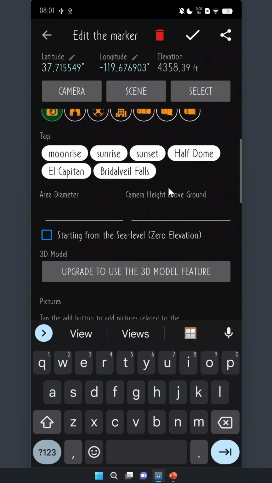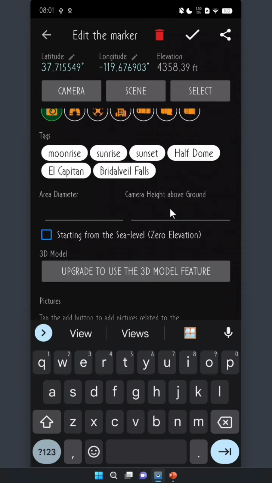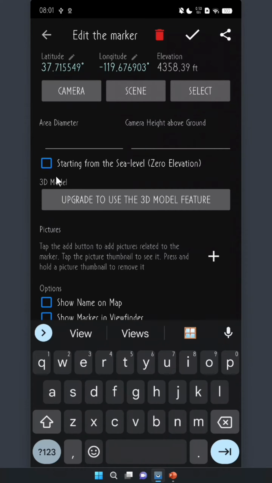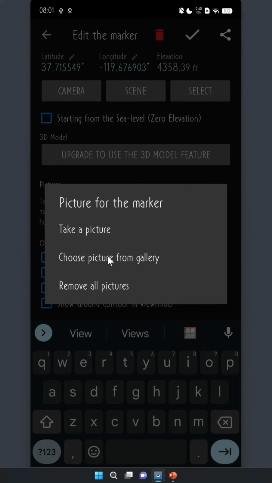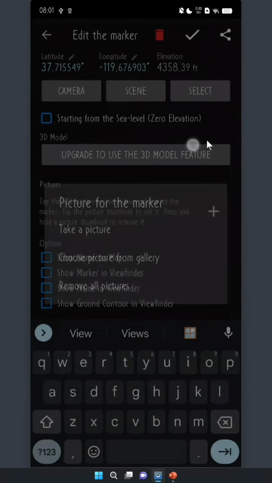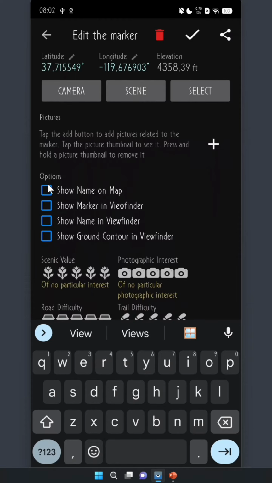Then we have the area diameter and the camera height. I'll skip these as we discuss them in the camera height video. We'll also skip the 3D model section for now. Then we have the pictures. You can tap this Add button to take a picture or choose an existing photo. The following section is the options.